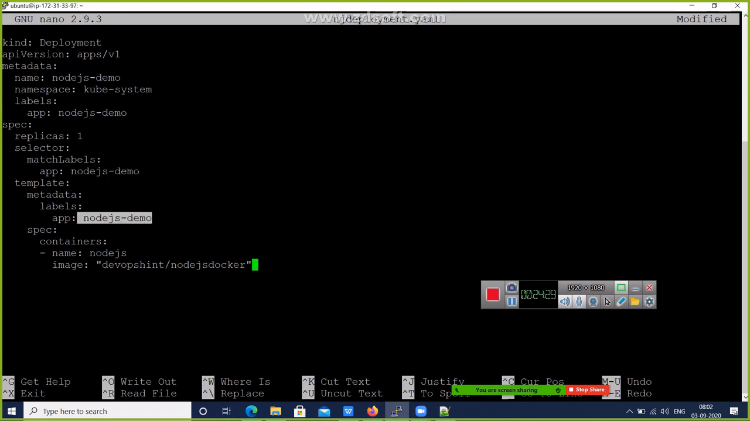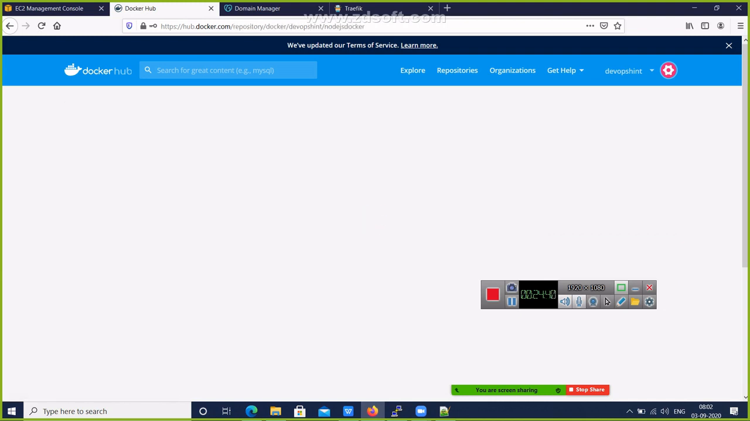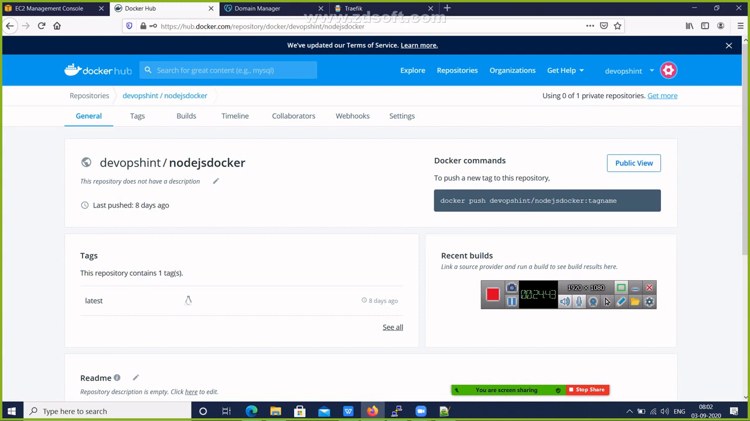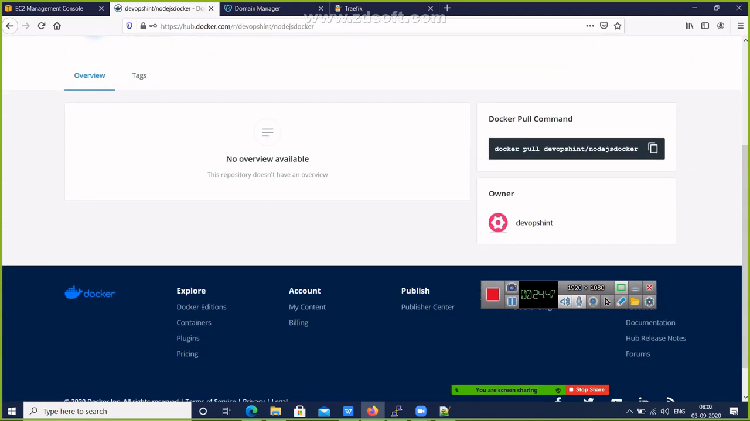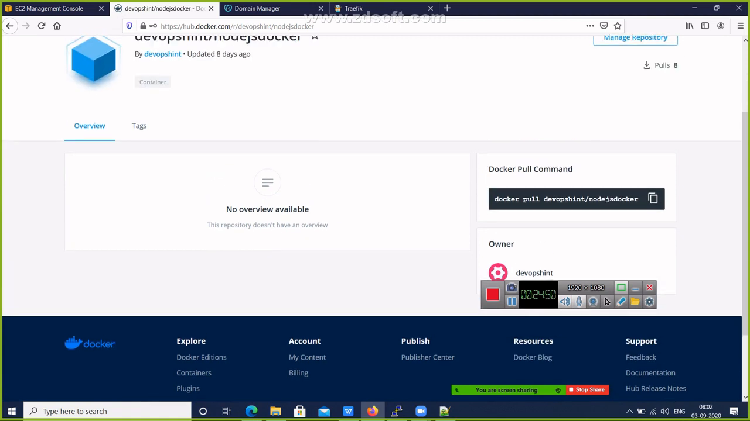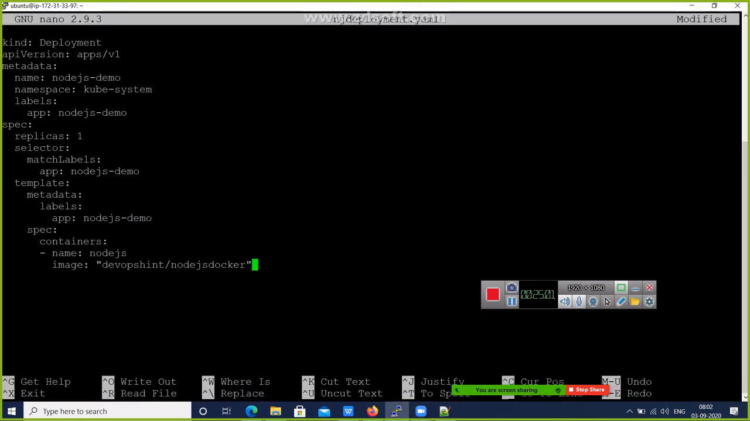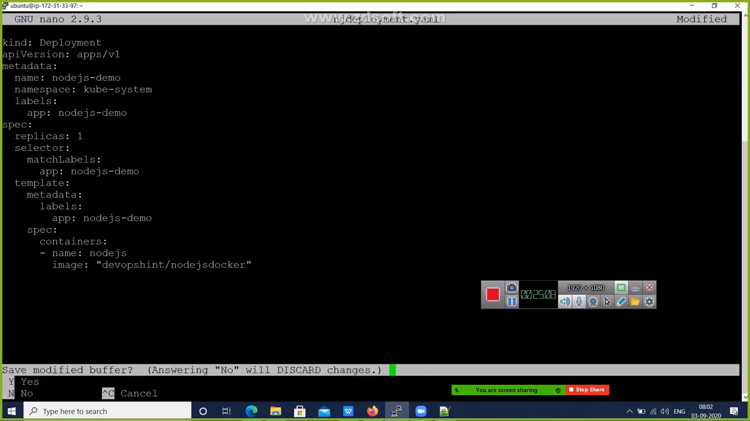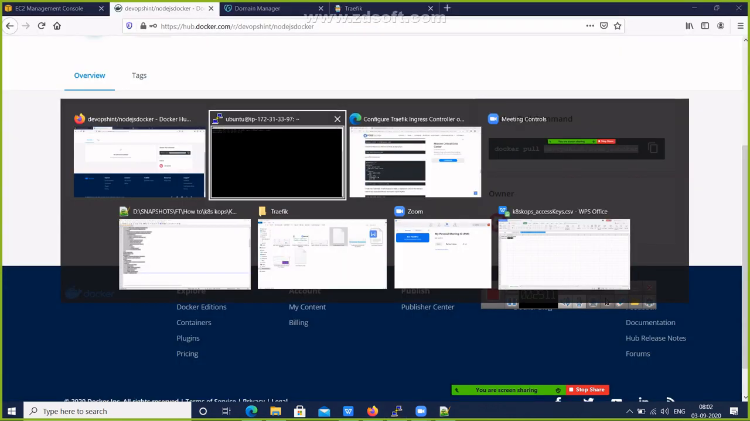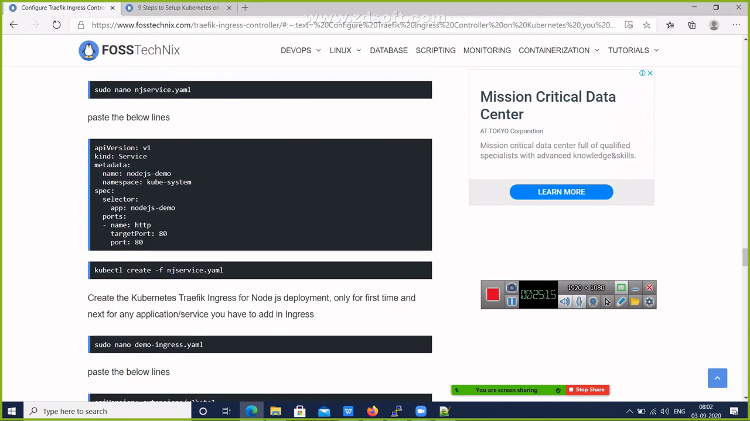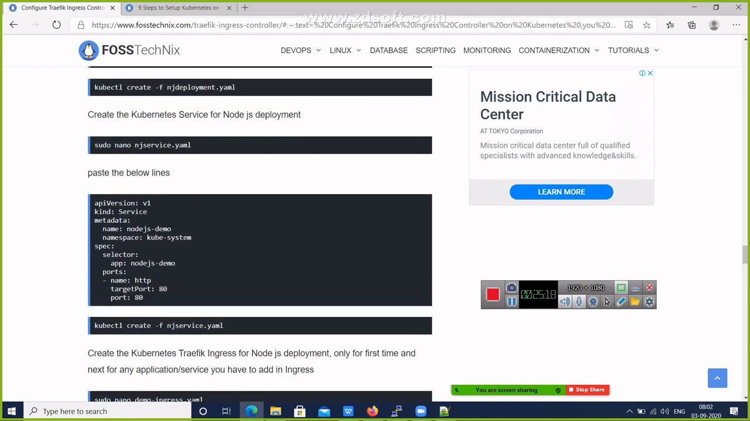Okay, then the container is Node.js, and this is my image. So how will you find this name in Docker Hub? Click on the image, click on public view, and you can find what image name I have to add in my deployment in our Kubernetes. Okay, I copied this name and pasted it here. Okay, let's save the Node.js deployment. Let's create a service to expose this Node.js application.